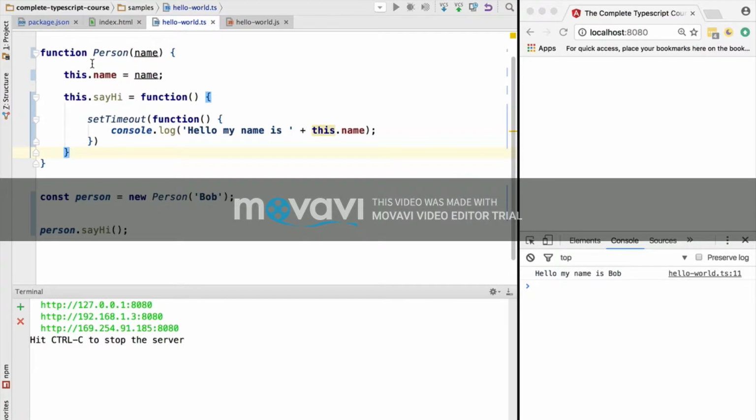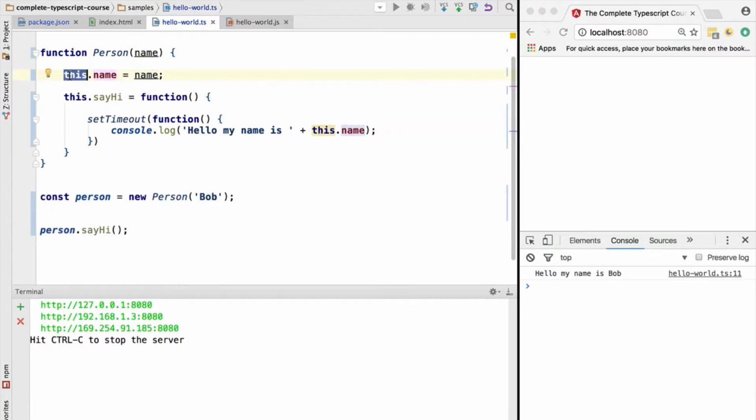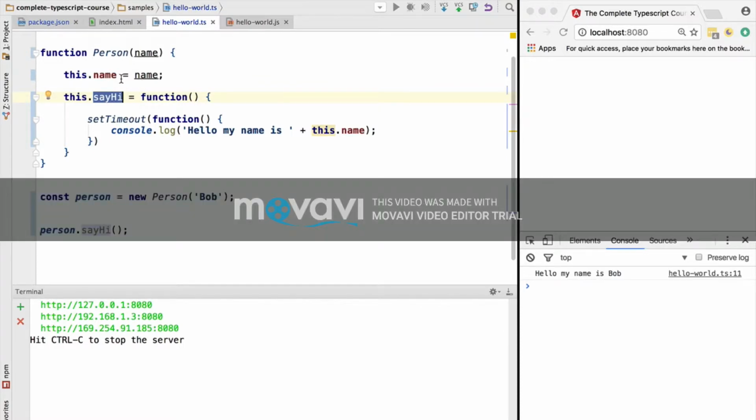So what is the problem here? We are taking the name of the person and we are assigning it to this. So we are assigning it to the instance of person. But here we are defining a method. So this is like we are defining a class. But here also, as a member variable of the instance person, we are defining a method.